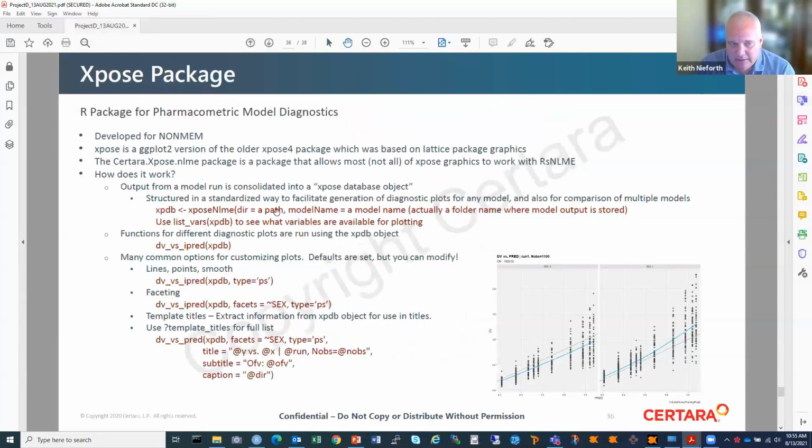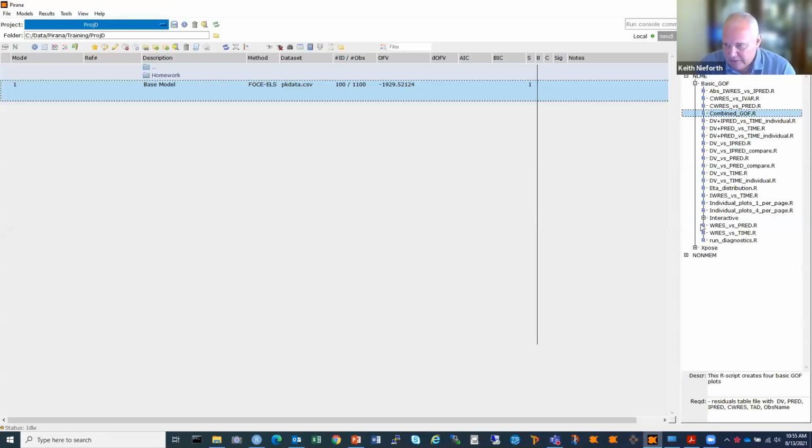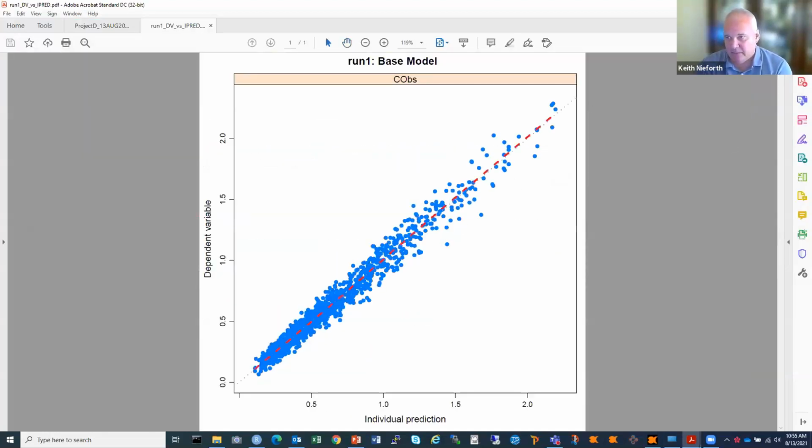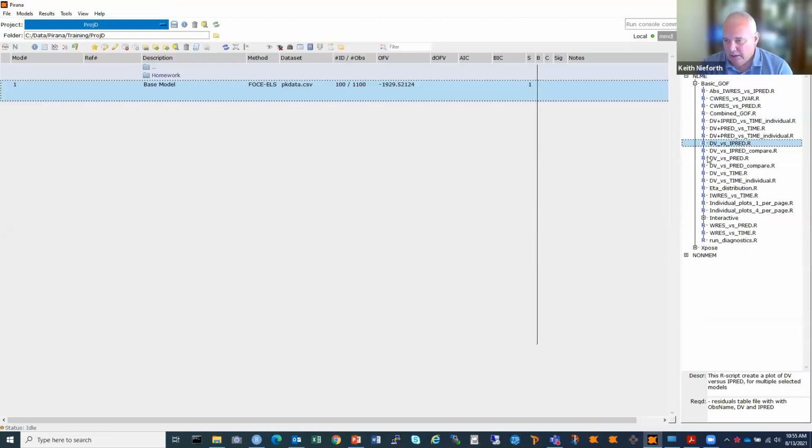So again, I encourage you to play with the built-in goodness of fit plots. You should be able to run any of these for a given model. Make sure you're running the NLME ones, not the non-mem ones, and that you have the MMDL. But the last thing I wanted to show today is that for any of these plots, for example, DV versus IPRED, if I run this in R, we have this. Now, what you can do with any of these, I'm going to close this out, is right-click on it and say Open Script in RStudio.